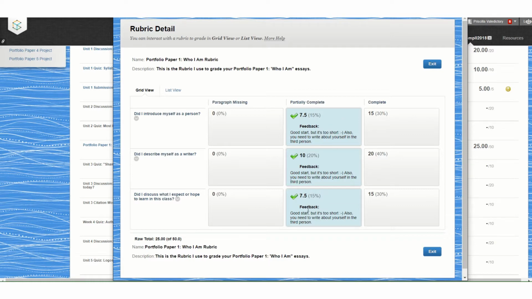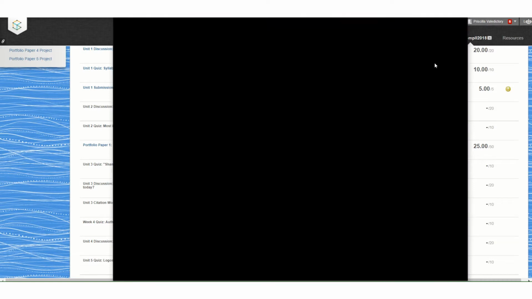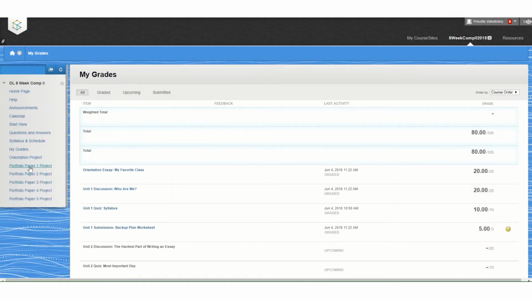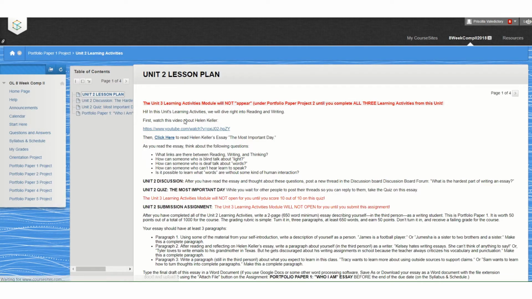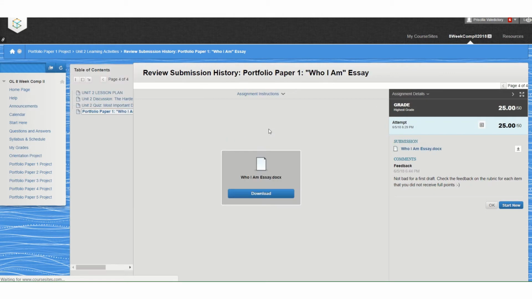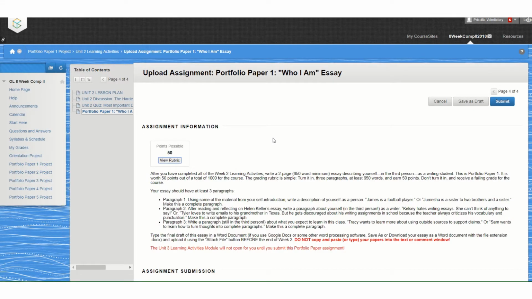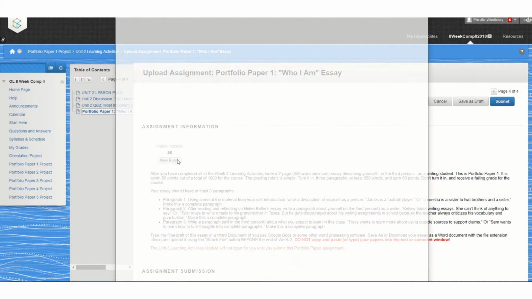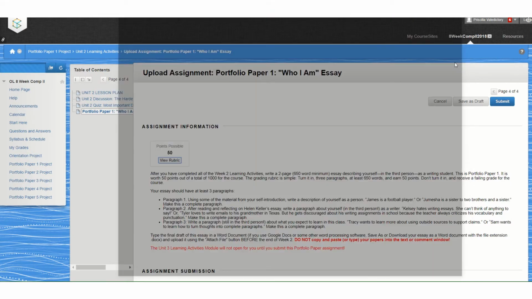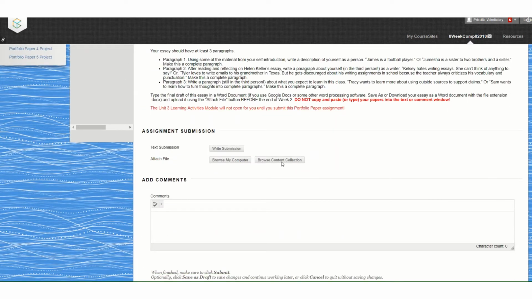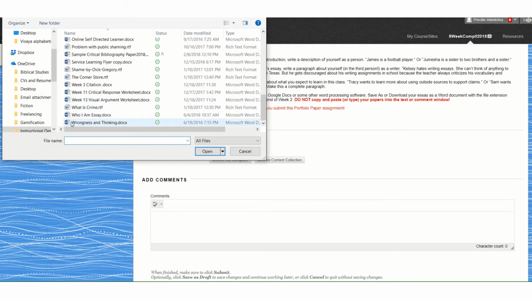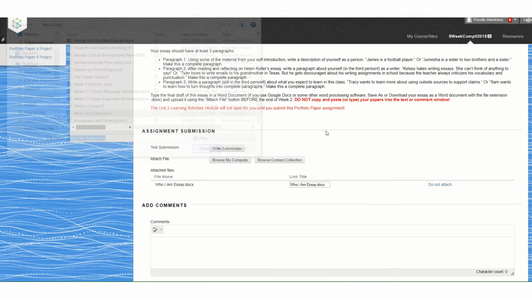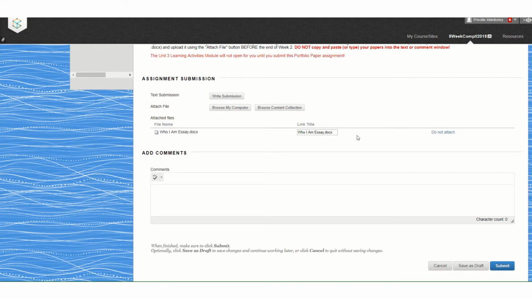On the basis of this, you can revise your paper, go back to the assignment, click on Start New. You can check the rubric again, and you can submit a revised draft of your paper, and Blackboard will let me know that you have submitted a revised draft, and I will be more than happy to grade that.